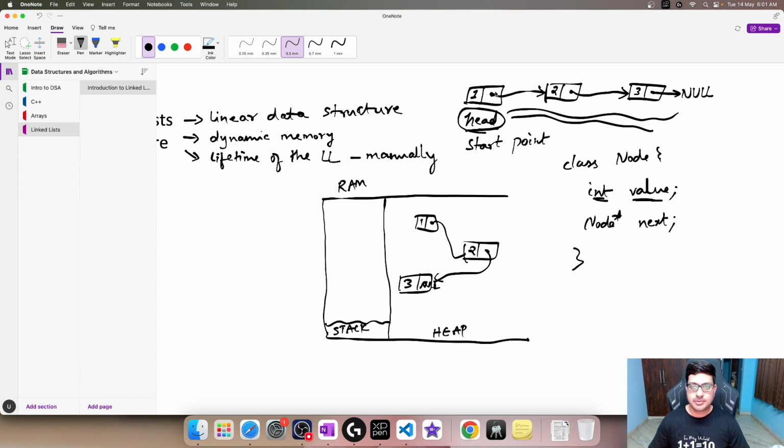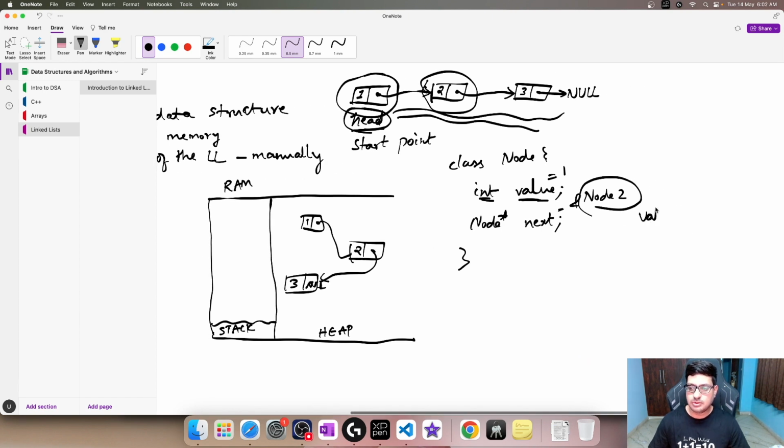So when I'm creating this one, the value will be 1, and next will be the address of node 2. And if I go inside node 2, it will have value equal to 2. Next will be the address of node 3.